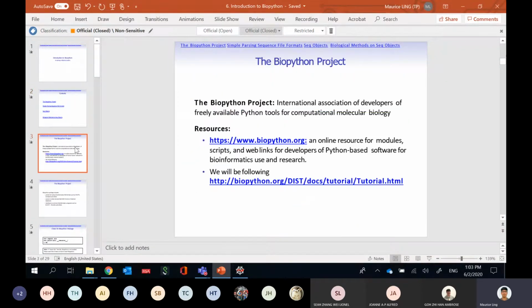We go through that. Biopython started, I think, in 2000, whereby a lot of Python programmers, when they wanted to go into bioinformatics, realized that they actually needed a library, a module, in fact a package, a large package to deal with all the different components. So Biopython was formed that way.